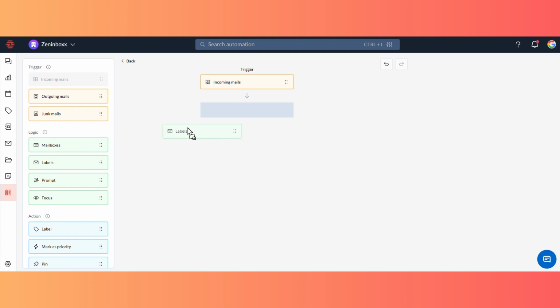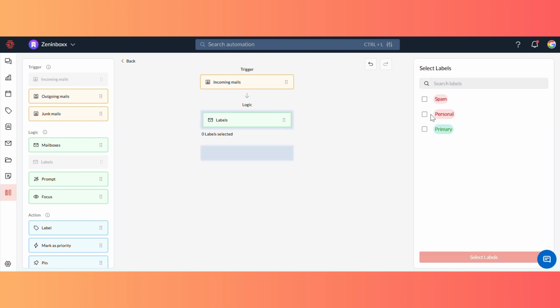In the Logic section, select Labels. Choose the label or labels that categorize the emails you want to mark as starred. This allows you to target specific types of emails based on your labeling system.